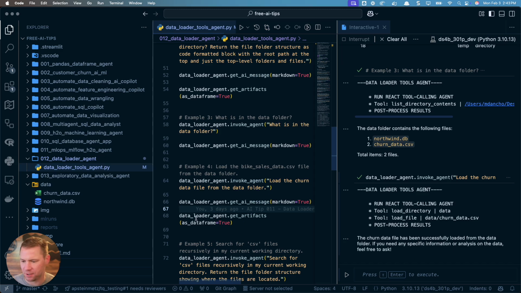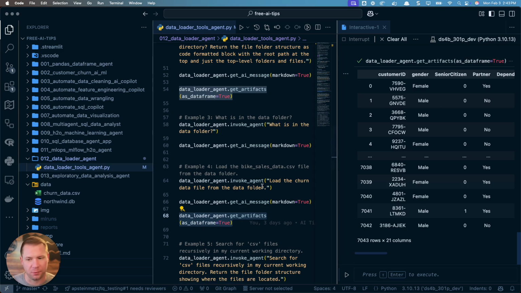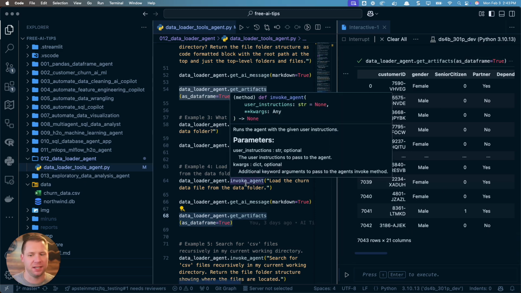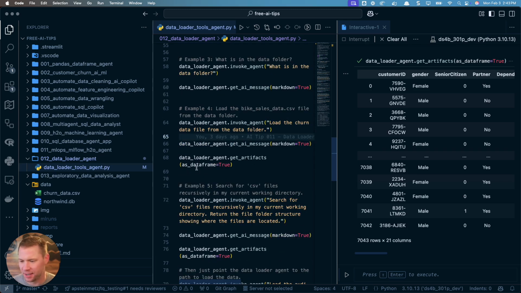So we actually have to use this get artifacts. And what we're gonna do now is pull that data in. Beautiful. I didn't have to do any pd.read_csv or find the file folder path. It just got it for me. This is amazing.